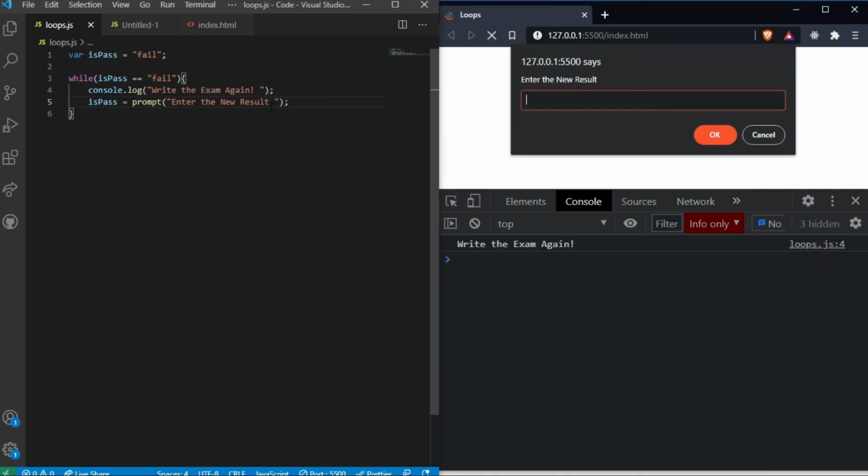I am saving the file and the browser has opened a window to enter the new result. Here I am giving fail. You can see it incremented the value at the bottom. So write the exam again is printed again and I am giving the result fail again. So it is printing write the exam again and the loop is endless. As many times as we fail, we have to write the exam again and again.